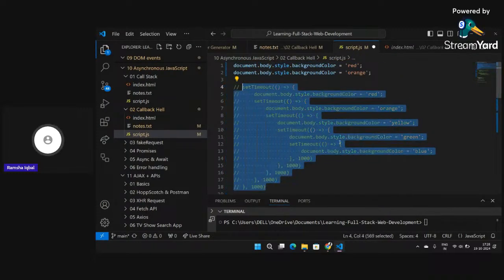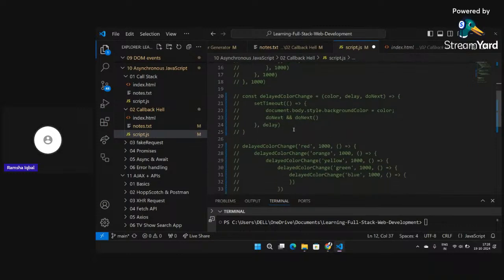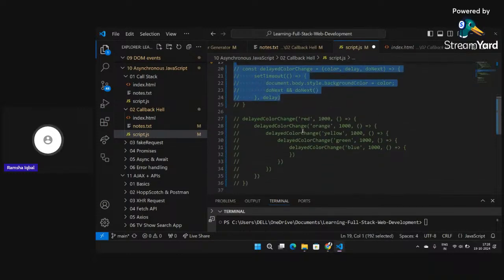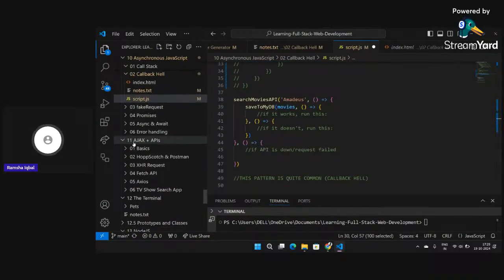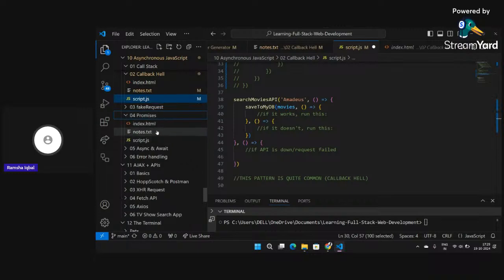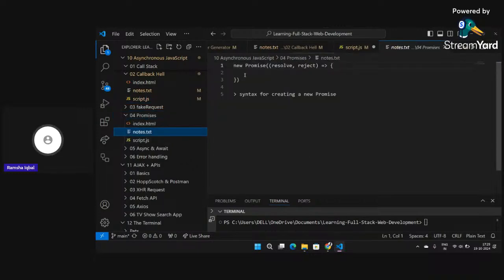So to prevent callback hell, we can also use this. See, this is also the nested form of setTimeout, so we can use this. Then we have promises. So what is a promise?